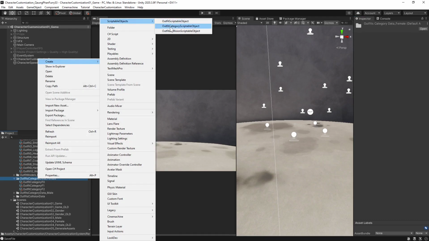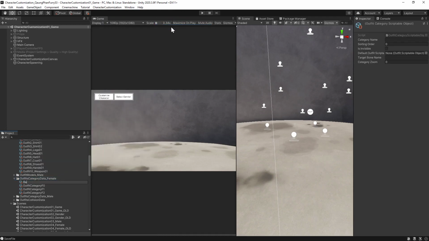Scriptable object, outfit, category, scriptable object. We'll call this outfit category F3. And we'll call this accessories. And accessories is going to be visible. The sorting order is 10, 5, 0, 0. Yeah, I can go down there. A default object will be nothing. Target bone will be, suppose we want to reference character spine. The target bone is used to zoom in, and for that we might as well have the zoom of 50.